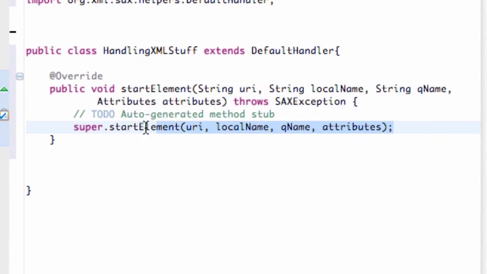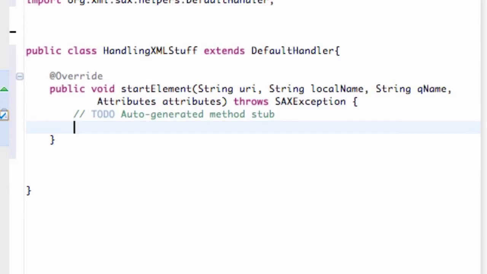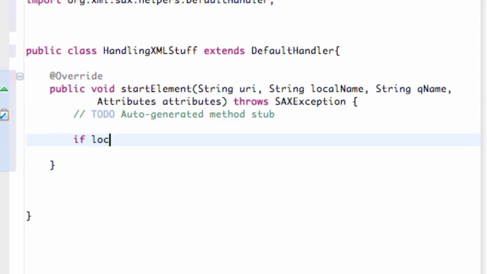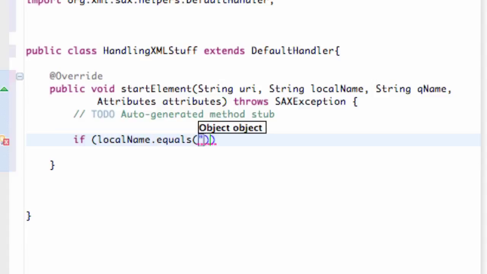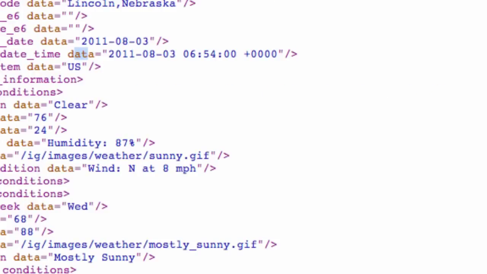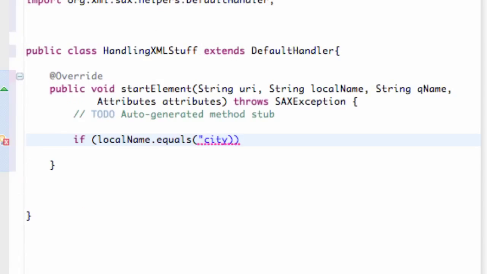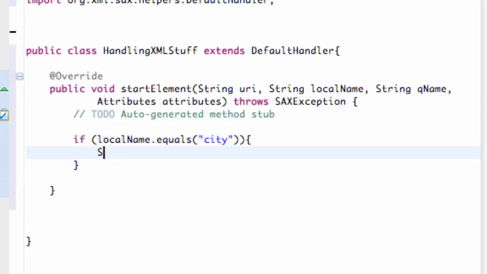We're going to delete this super method there, and all we're going to say is if localName, which again is the name of our second parameter that's being passed in. So we're going to say localName, and again we have to compare strings, so we're going to say dot equals, and then we can say city. If that's equal to city, all we're going to do is set up a string called city, and we're going to set this equal to our attributes that's being passed in.